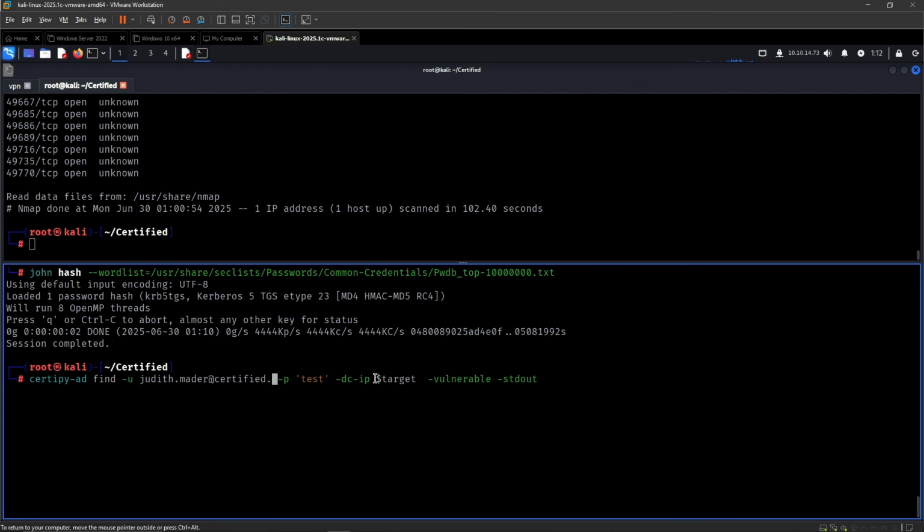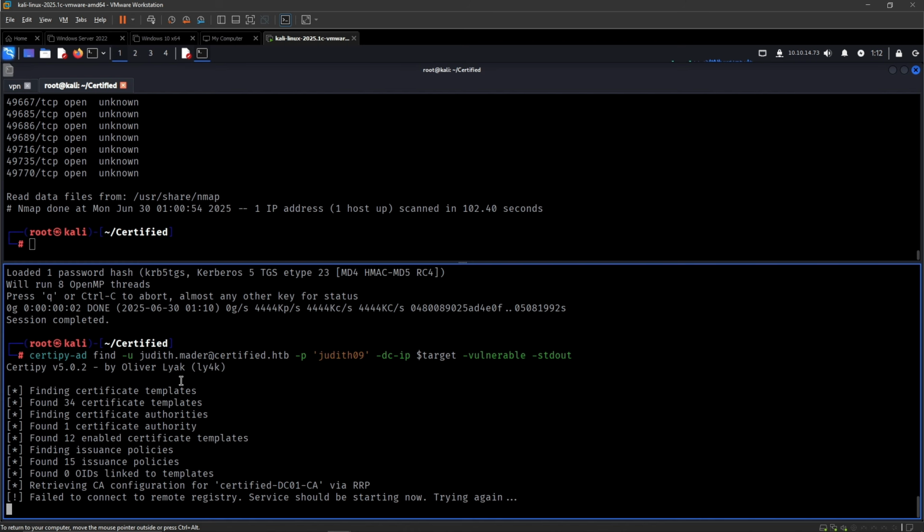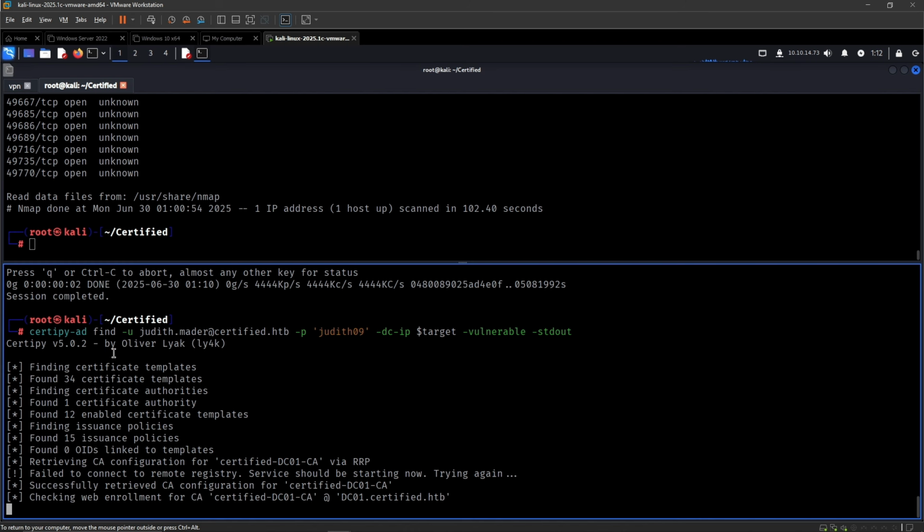At certified to tag the box with Judith09. And then let's do it like so. So it will look for vulnerable templates in this domain.